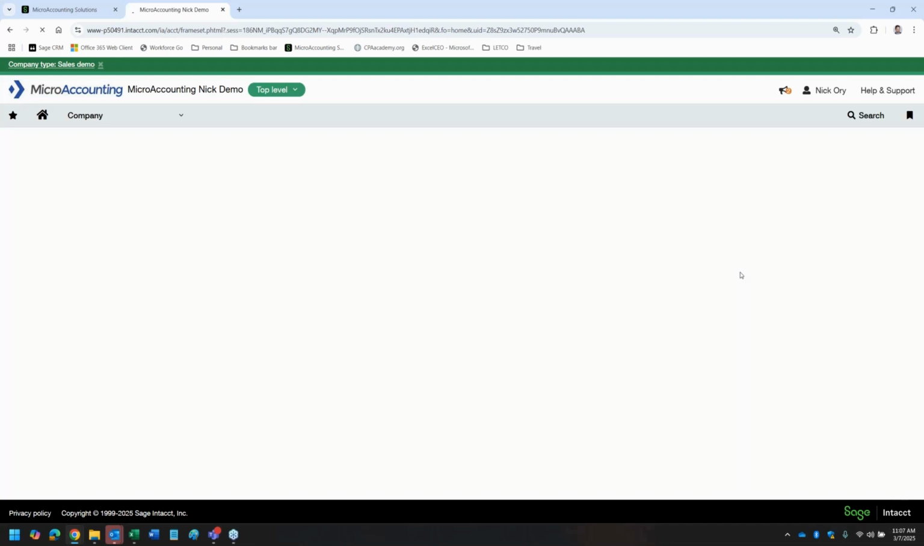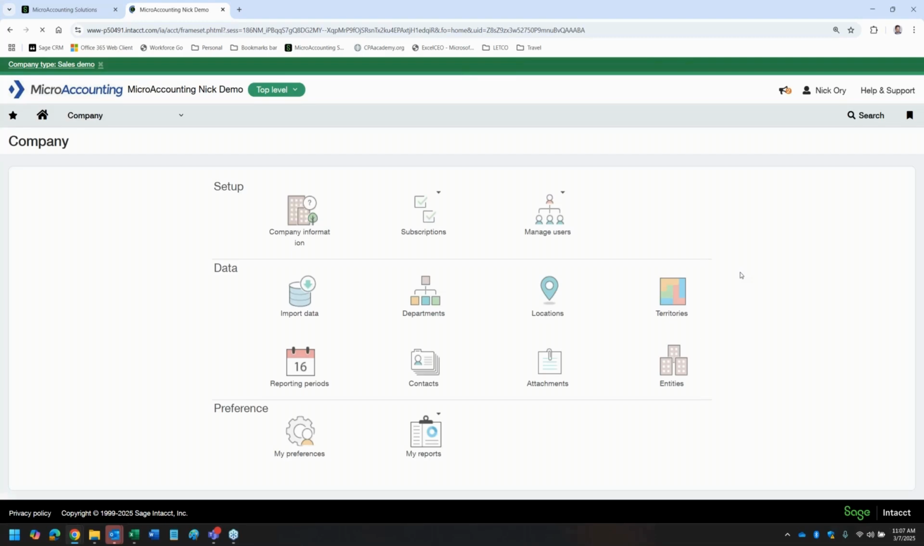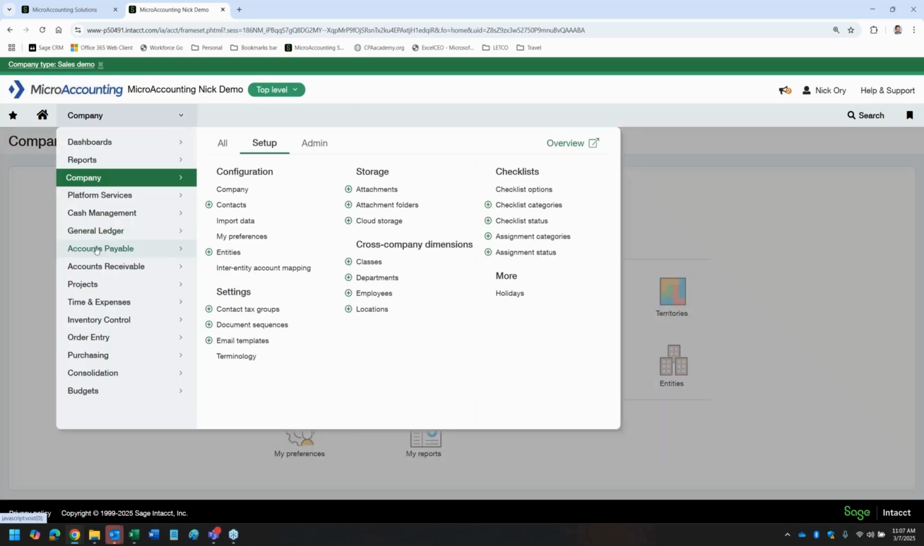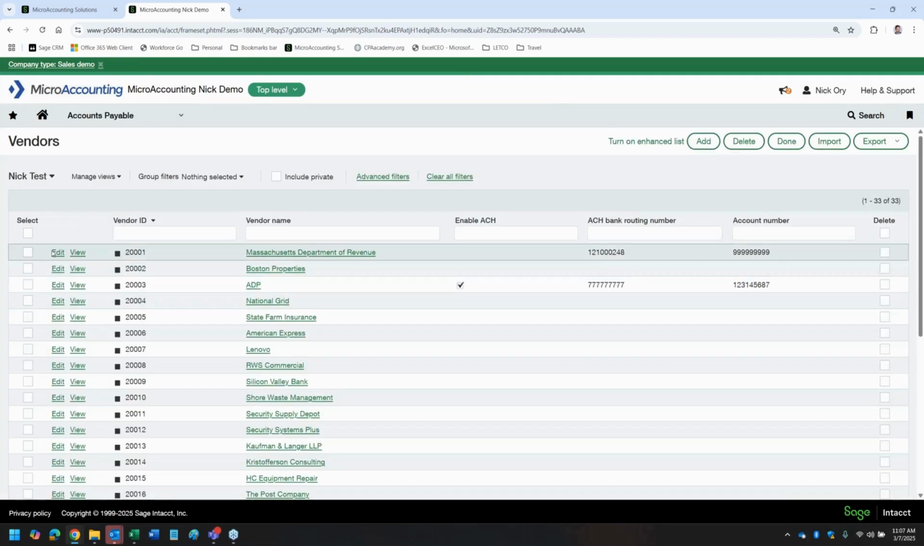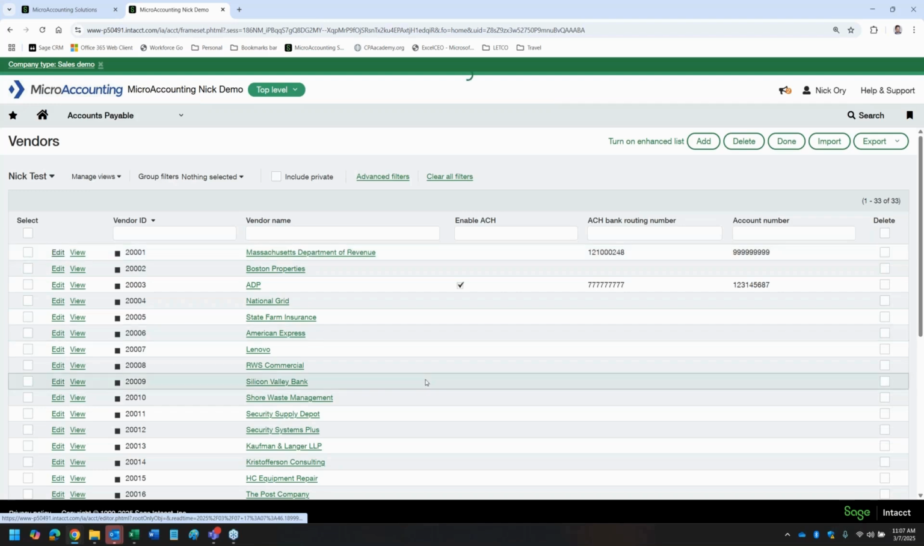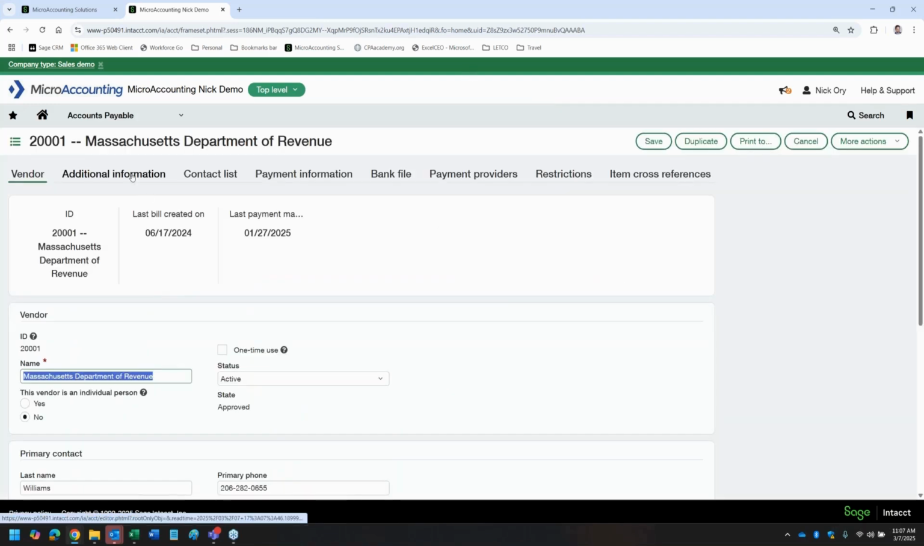All that's going to do is make all your users love you a lot more, in that they're not going to have to identify the ID that's going to be associated with this attachment. So case in point, let's go to accounts payable. We'll look at a vendor, and we're going to edit this Massachusetts Department of Revenue. It's in our demo environment.